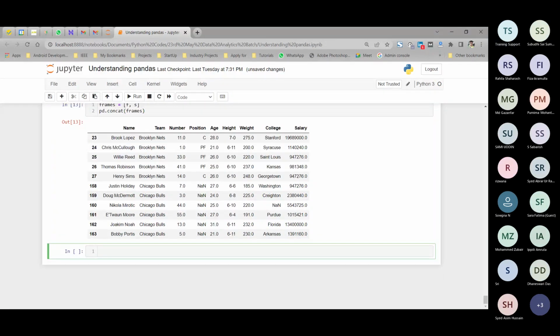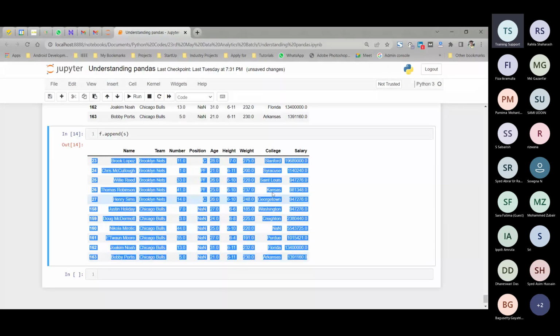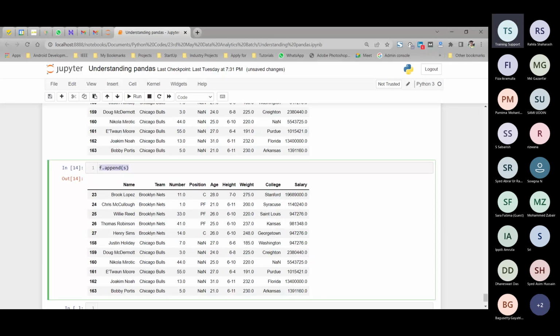I can here write f dot append s. So here you can see the same output. The difference between concat and append is that using append, you can only concatenate two data frames.